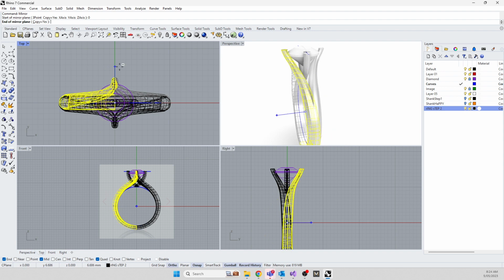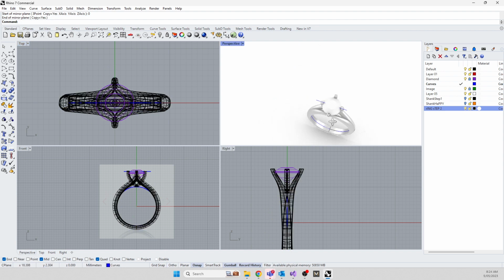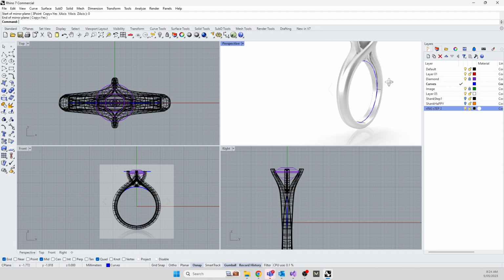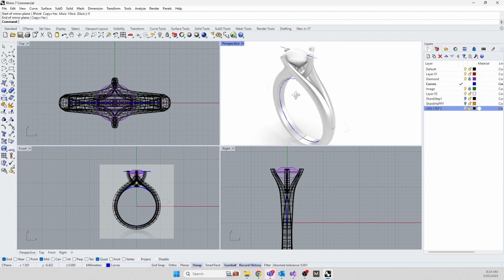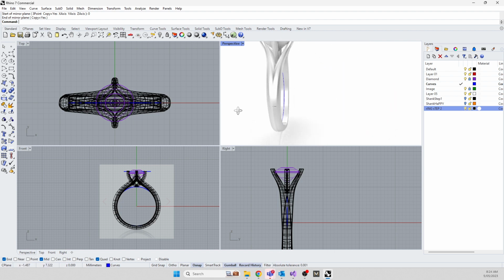Through there. And your ring is just about done. Right, so at this point you double check with the customer. Is the design more or less right? Is this what we were after?